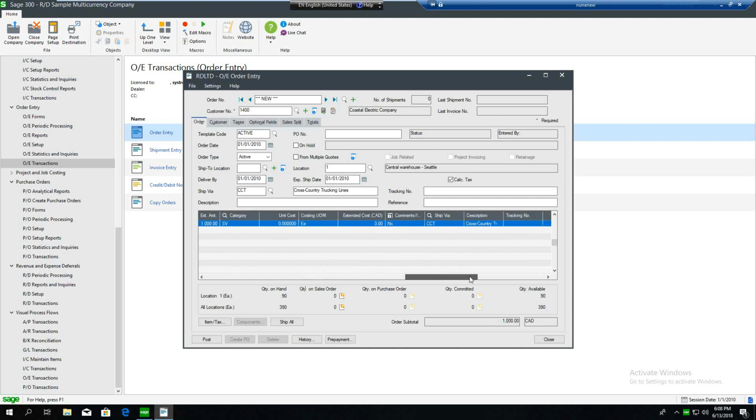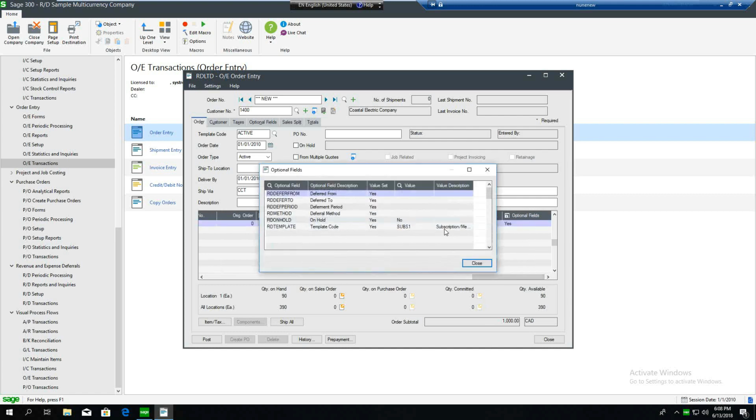Now, I know that the revenue amount from this contract should be deferred. That's why I will specify some optional field values. In the Defer From field, I will enter the beginning day of the contract. And in the Defer To field, I will define the last day of the contract. Let's say the contract is for 1 year.